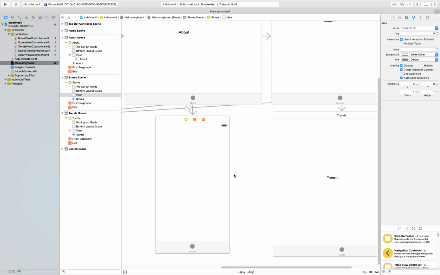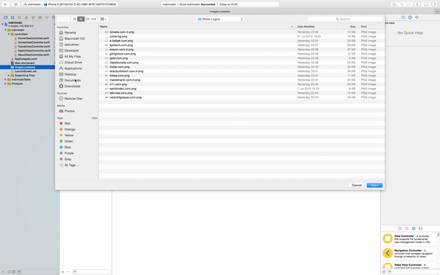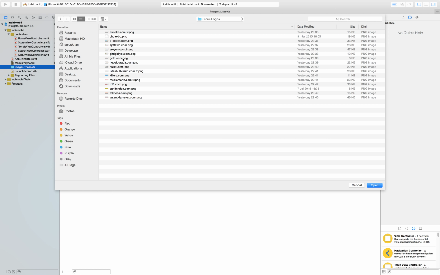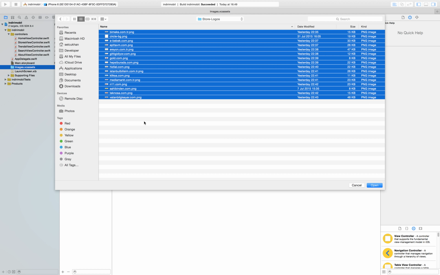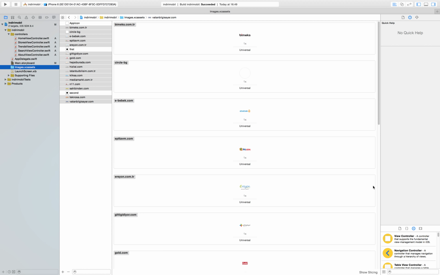Before moving on, the last thing we need to do is add a bunch of store logos into our project. So let's go over to the image folder in the project navigator, right click here, select import, go to the desktop, resource, store logos, select all of them and click open. Now we have all store logos in our application. Let's go back to the storyboard now.